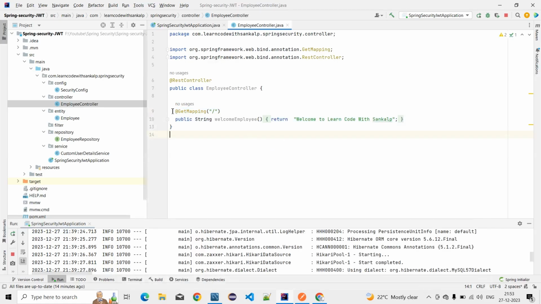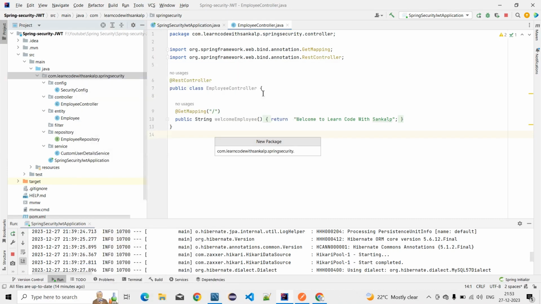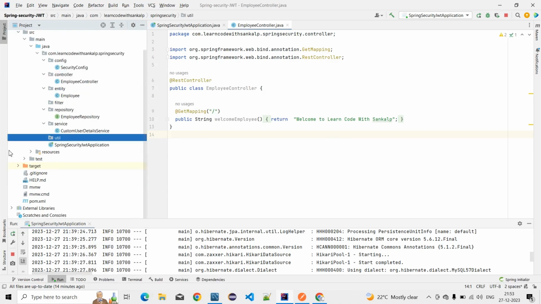Okay guys, now we can access the endpoint, but this approach is not correct. We have to validate using a JWT token. So first we have to create a package in our project. We create a util package, go into the package, and inside the util package we create one class.